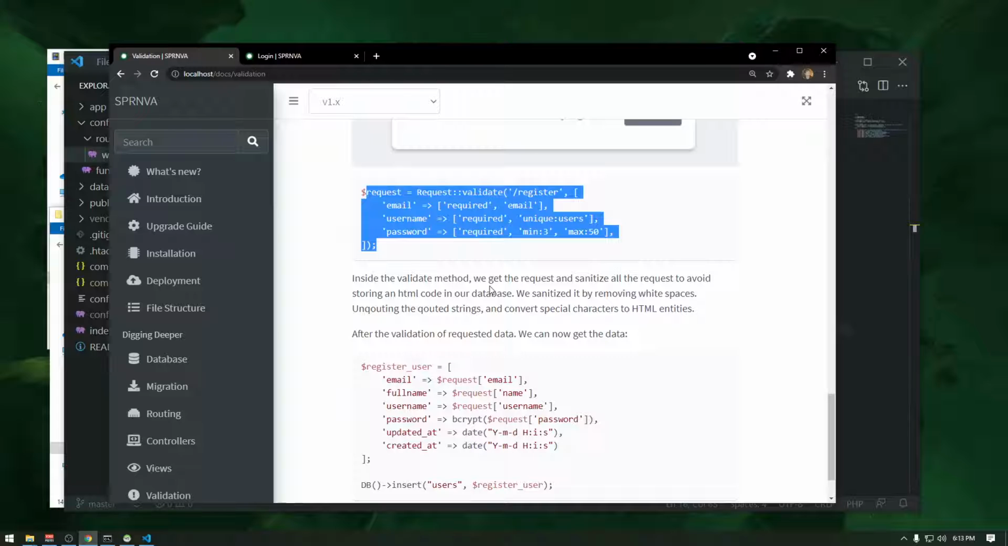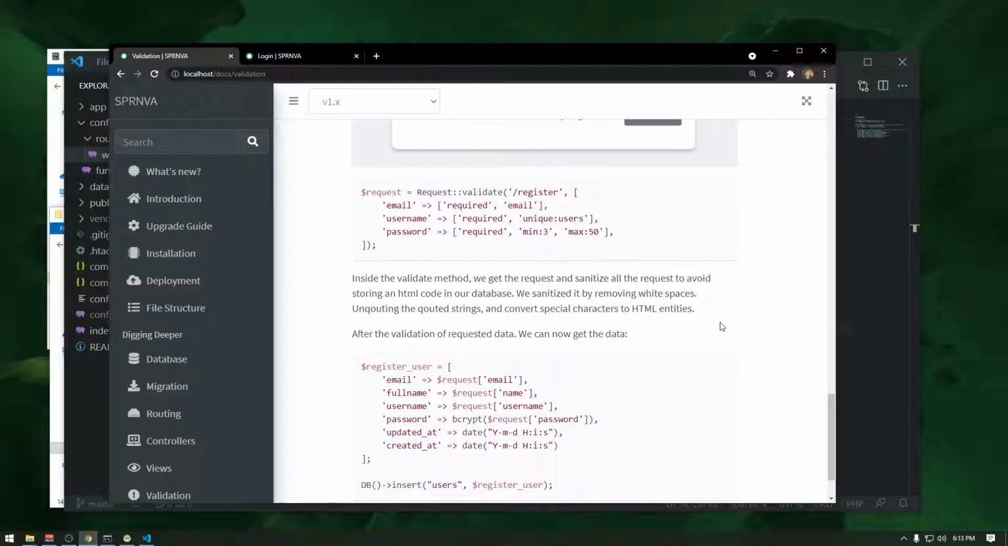Yan. So inside the validate method, we get the request. So gikuha na natin ang mga request. Kuha na ng request and then ginasanitize na ang tanan nga request to avoid storing any HTML code sa aton nga database. That's very dangerous, no? So we sanitize it by removing white spaces. Gina-unquote ta ang mga quoted strings and then gina-convert natin ang special characters to HTML entities, no?